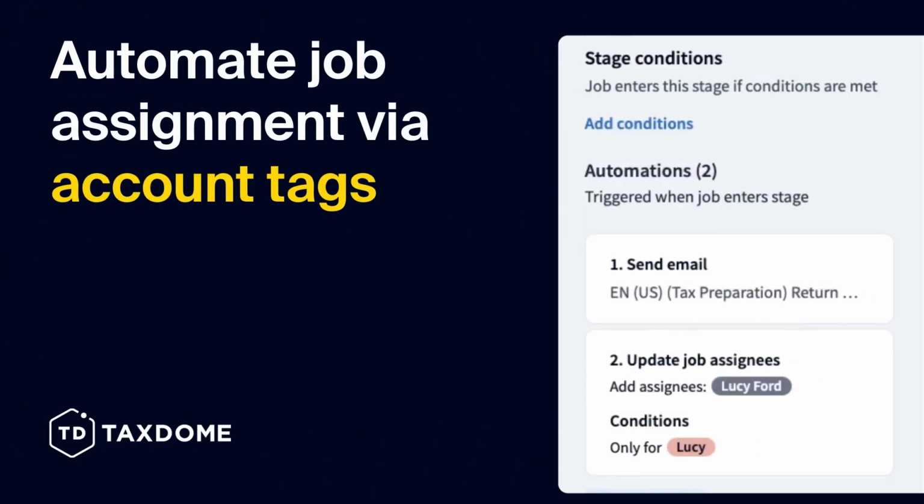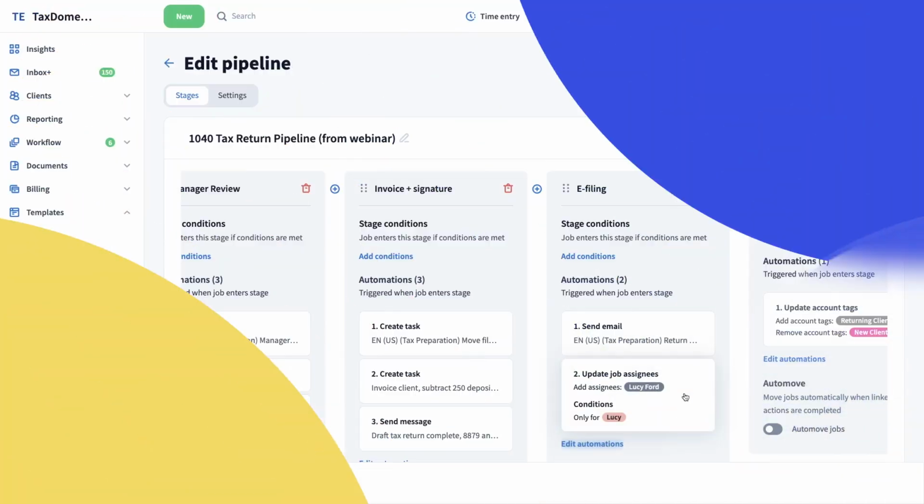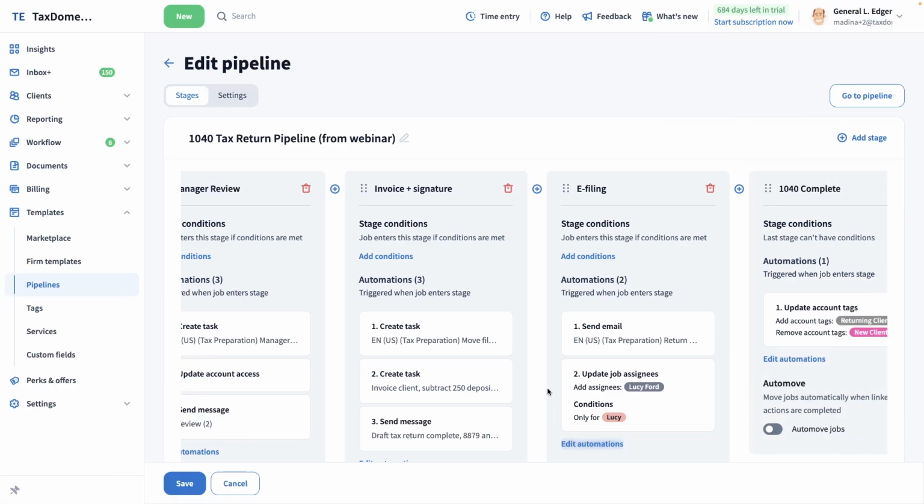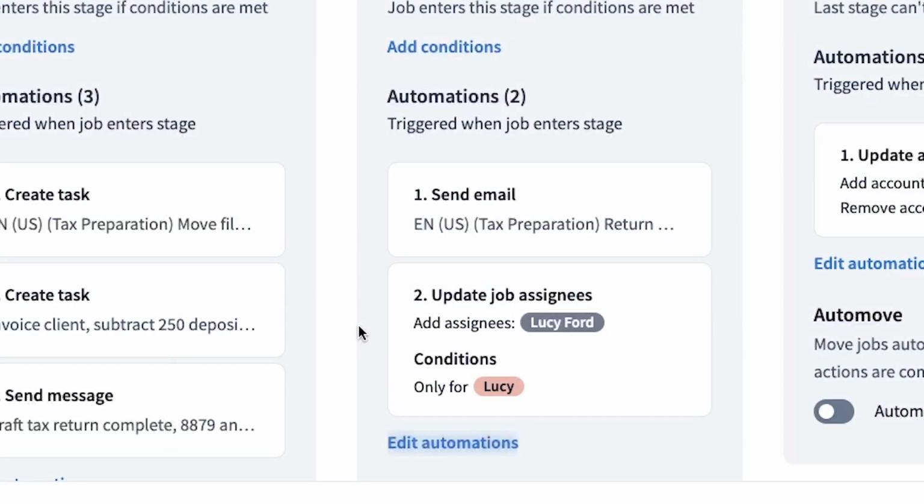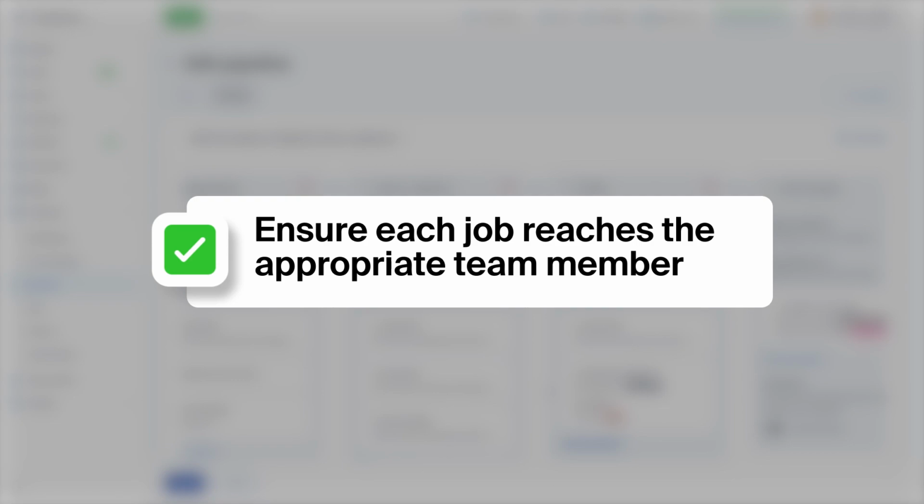Automate job assignment via account tags. You can set up your pipelines to automatically assign jobs to the appropriate team members. This feature is particularly useful when specific team members are responsible for certain clients. For instance, if you manage high-profile clients while junior accountants handle others, TaxDome uses client tags to assign tasks automatically, ensuring each job reaches the appropriate team member.